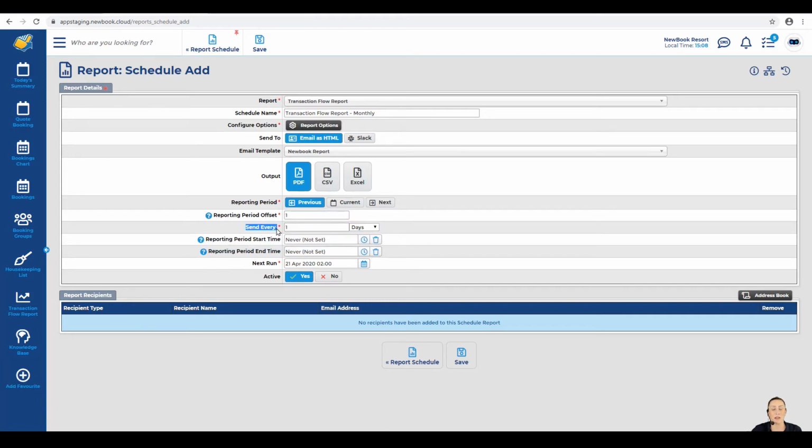Moving underneath, I then have the option to set when I would like it to automatically send. It's currently defaulted to 1 day, but if I click on the drop down options here, I can see there's day, week, month, or year. I'd like to schedule this to be sent on the 1st of every month, so I'm going to select month.